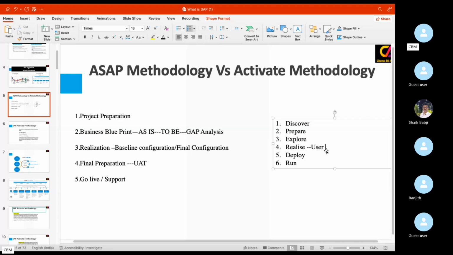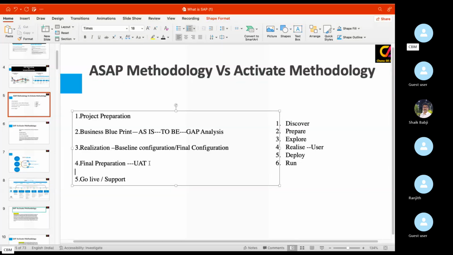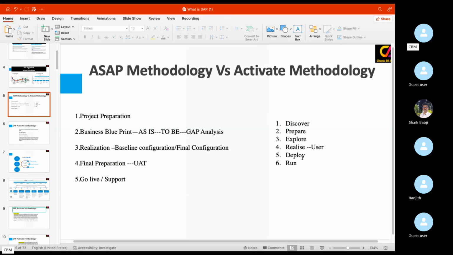Here customer satisfaction was good. Compared to the SAP methodology, customer involvement was very less, and the customer would only come in the final preparation. But from the initial stage onwards, customer involvement was more in S4HANA projects, and customer satisfaction is good in the Activate methodology compared to SAP.